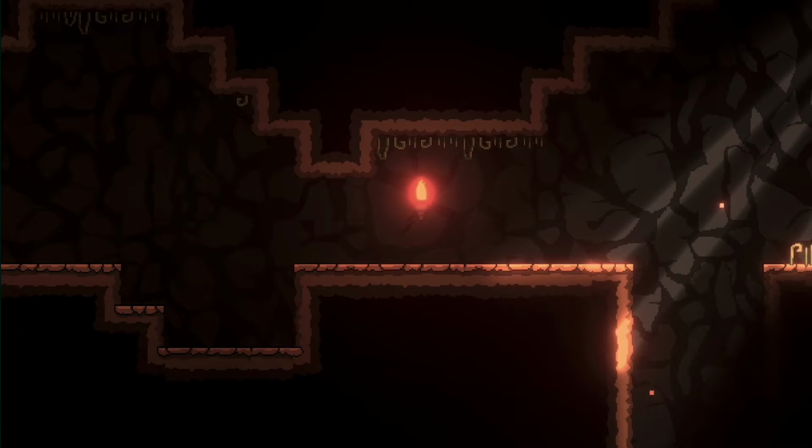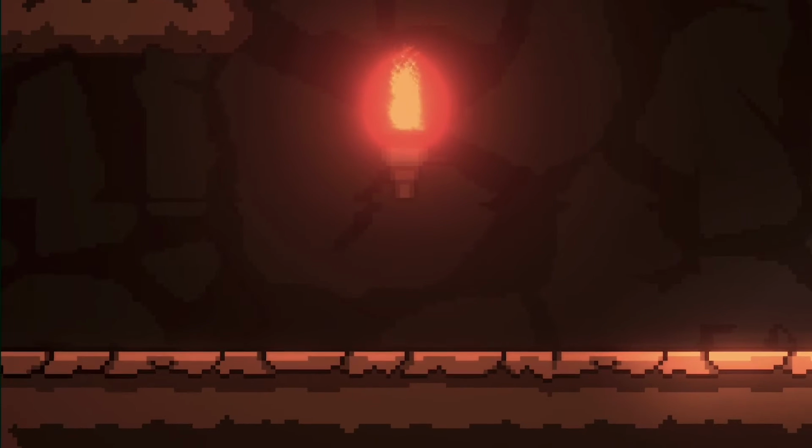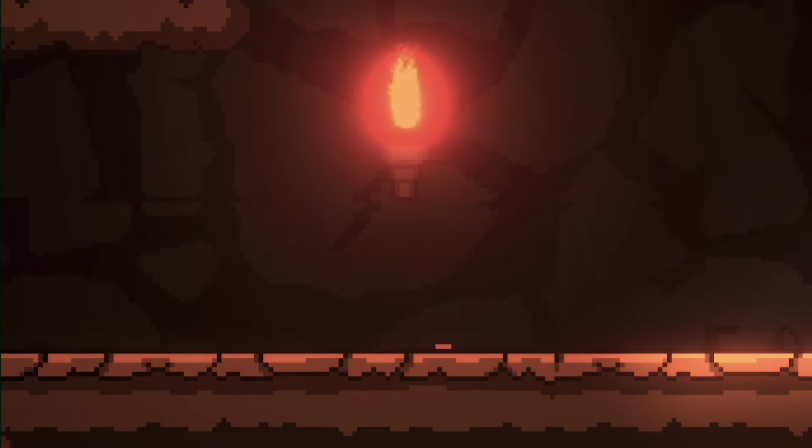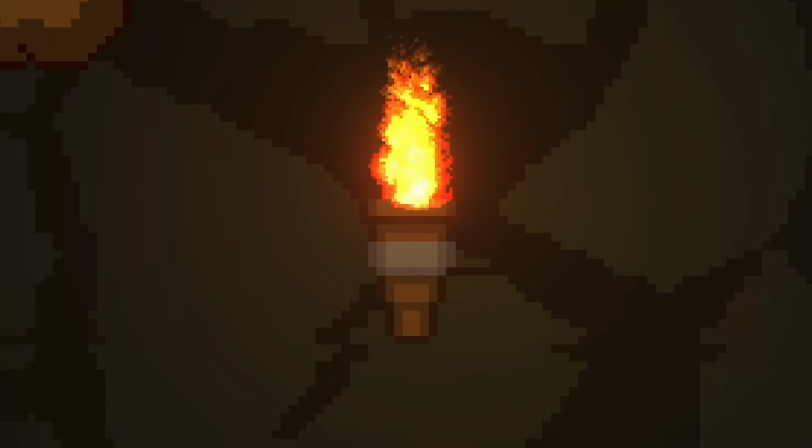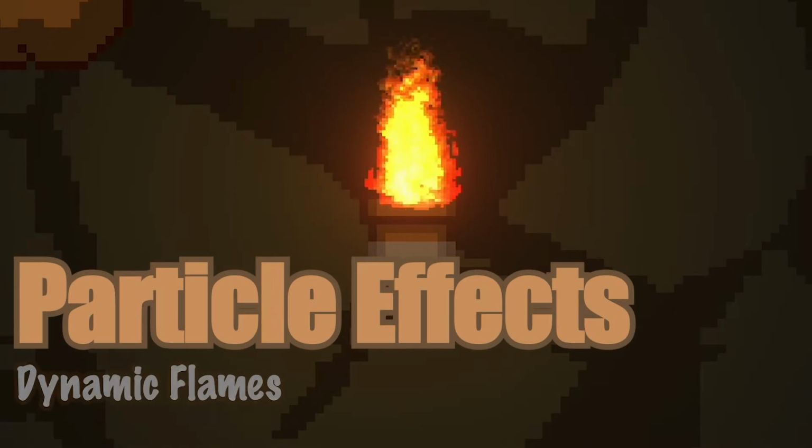Unity's particle system is a great way to make dynamic, real-looking flames. Here, you see a flame I've created with the particle system and just added a bloom effect. But when you take that off, you can see a quite real-looking flame. I'm Matt with Nightrun Studio, and in this video, we're going to make some flames using particles. Let's get started.